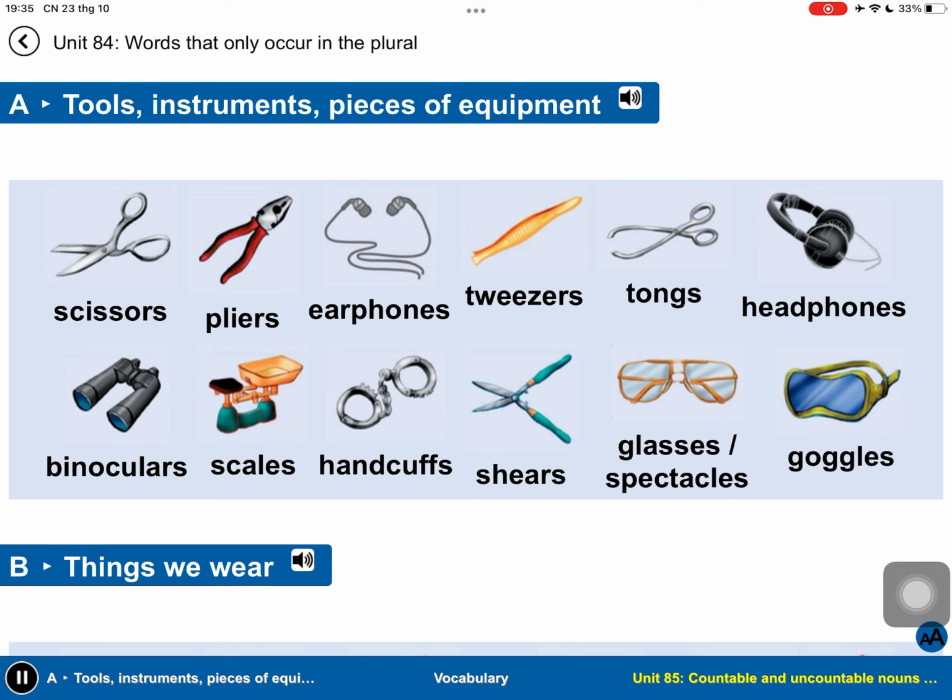A. Tools, instruments, pieces of equipment. Scissors, pliers, earphones, tweezers, tongs, headphones, binoculars, scales, handcuffs, shears, glasses or spectacles, goggles.